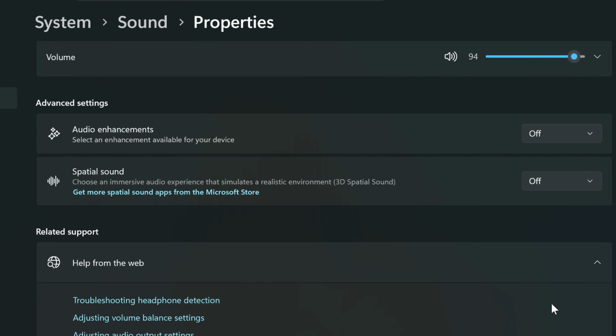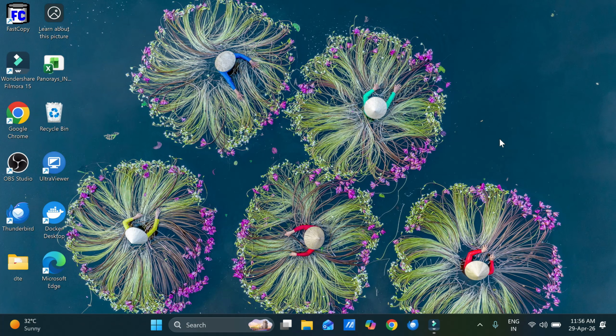Guys, important note: if sound works on headphones but not speakers, the issue is hardware or output selection. And after applying these steps, your sound should be restored in Windows 11.